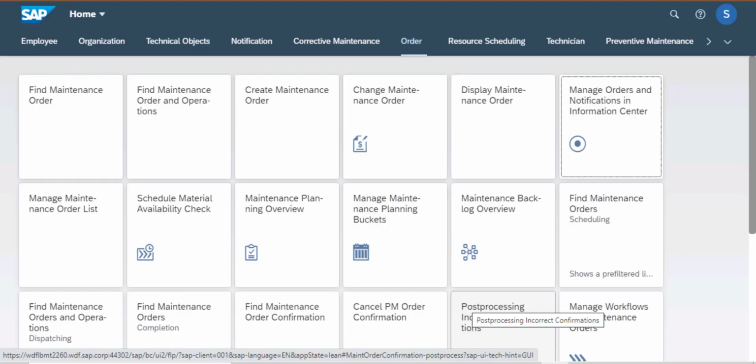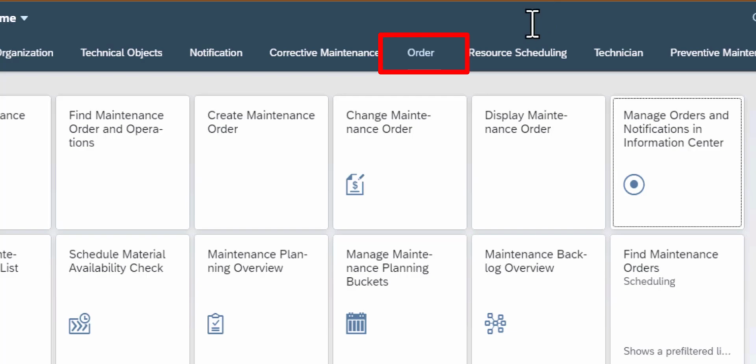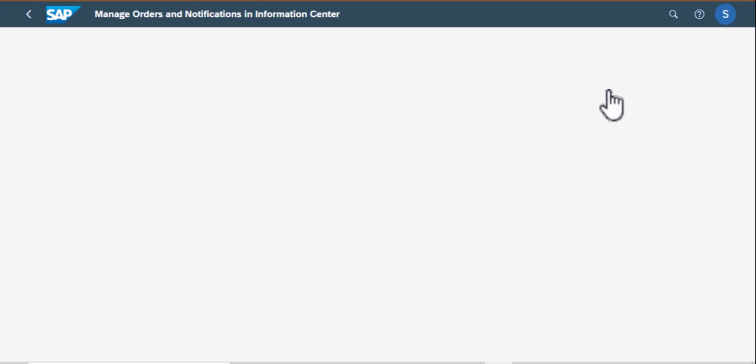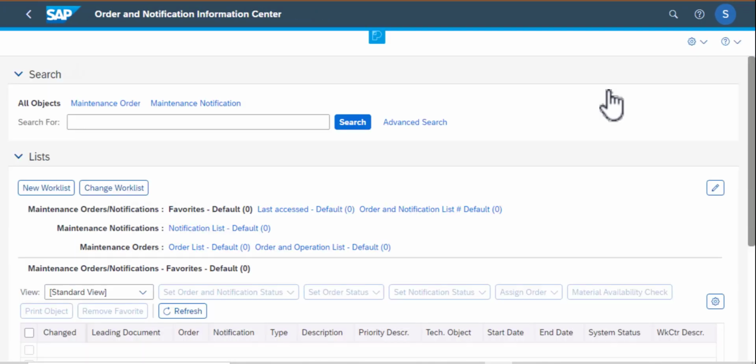We are still exploring the Fiori Launchpad, and this time I'm going to look at the Manage Orders and Notifications in Information Center app. I'll start by clicking on the app, and that gets us to the Order and Notification Information Center screen.